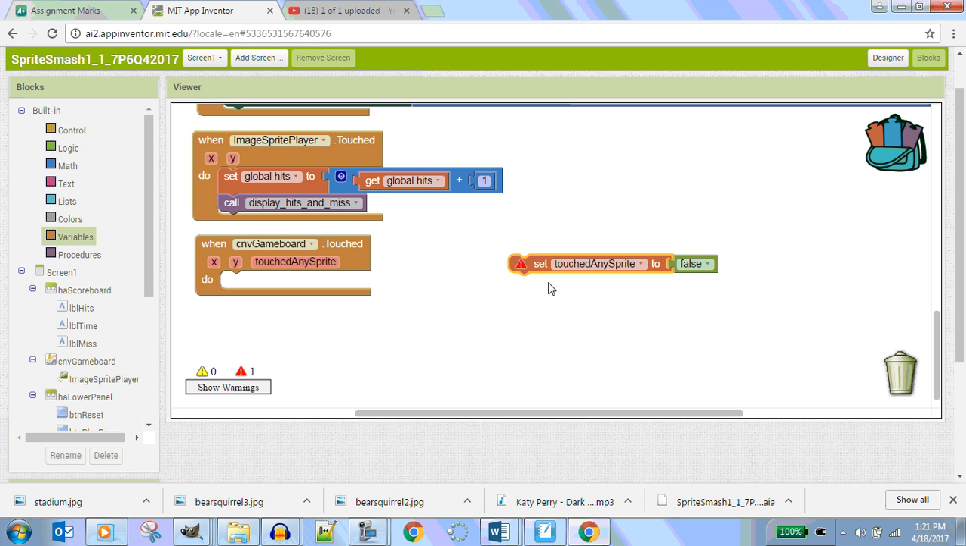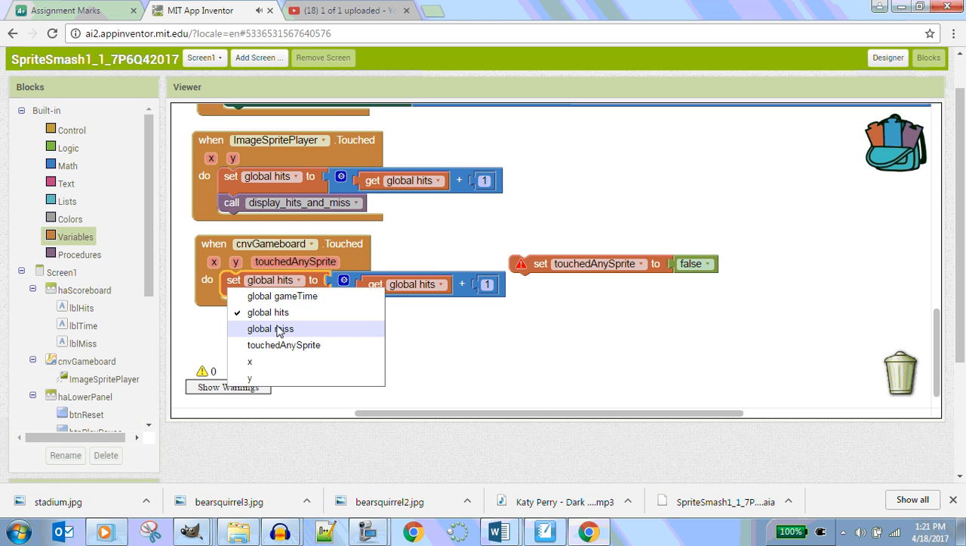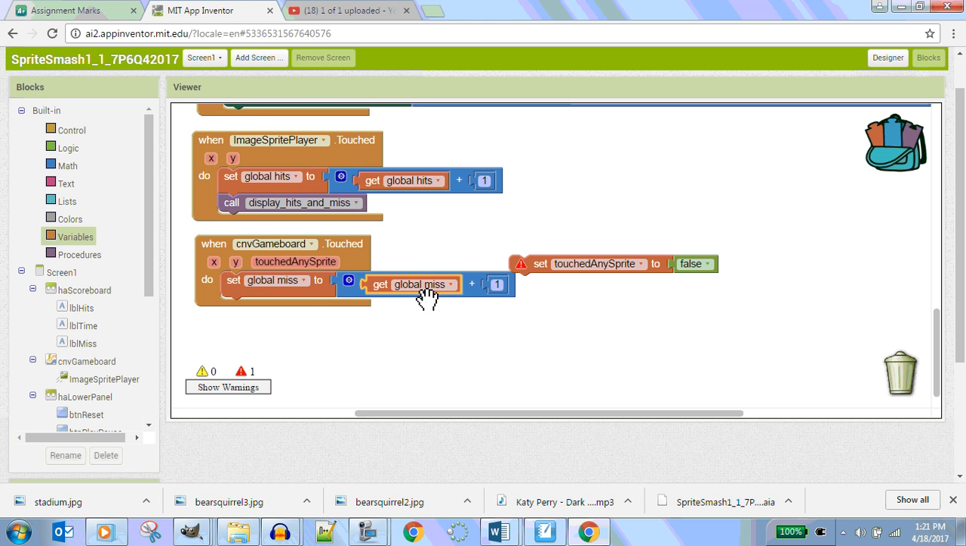I'd like to know. Somebody does research on it tonight. It'd be cool. So if I touch the canvas, then I'm just going to come down here and duplicate all this. This is going to be a miss. Miss goes to 1, and then I'm going to call display my miss.